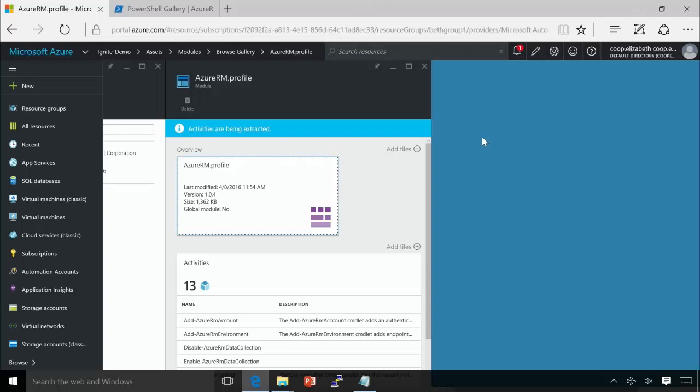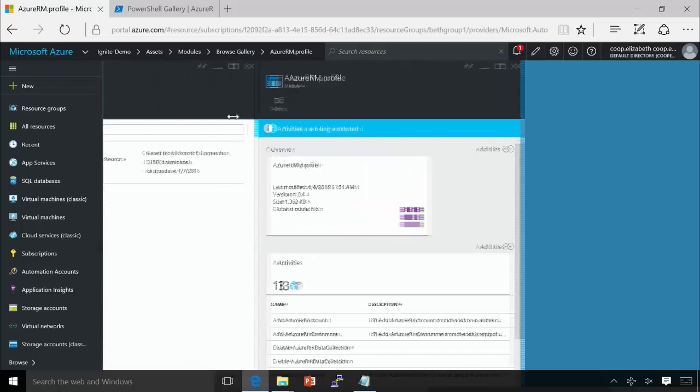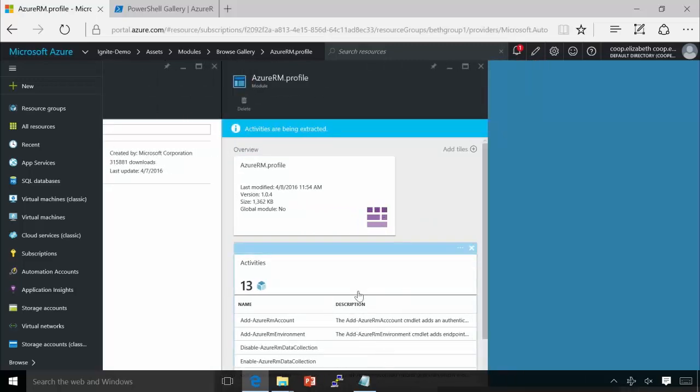You can see that first it imports, so it's now in my account, but then all of the different activities that are contained in that module need to be extracted so you can use it in your runbooks. So it will show up. This process is going through. Exactly. When the activities are finished extracting, this will go away, and you'll actually be able to use this module.